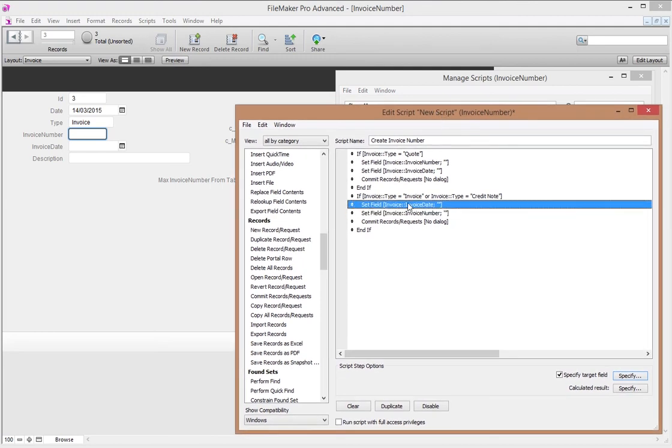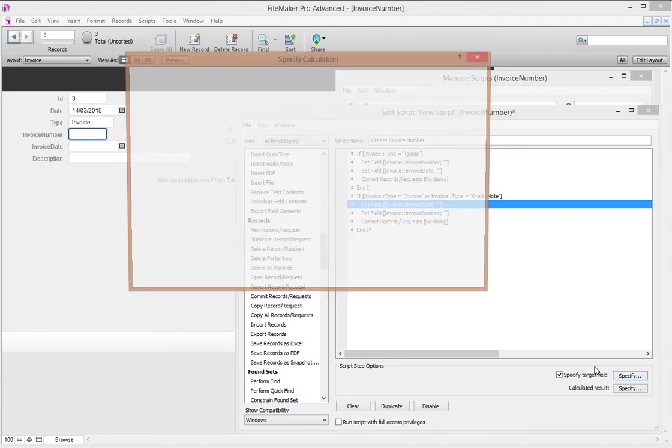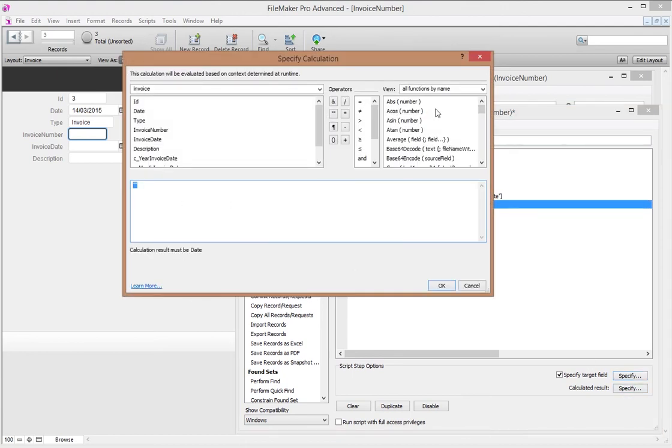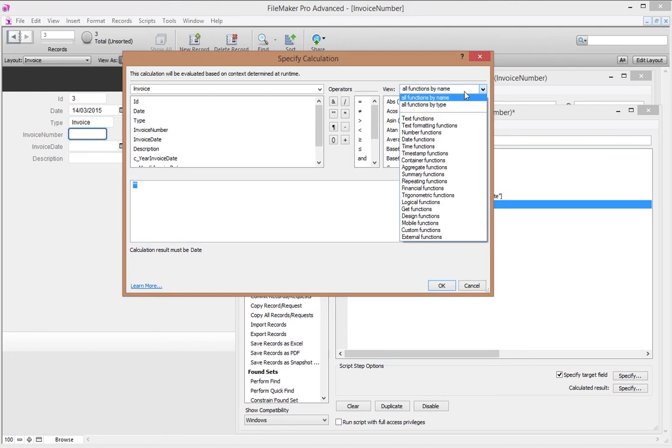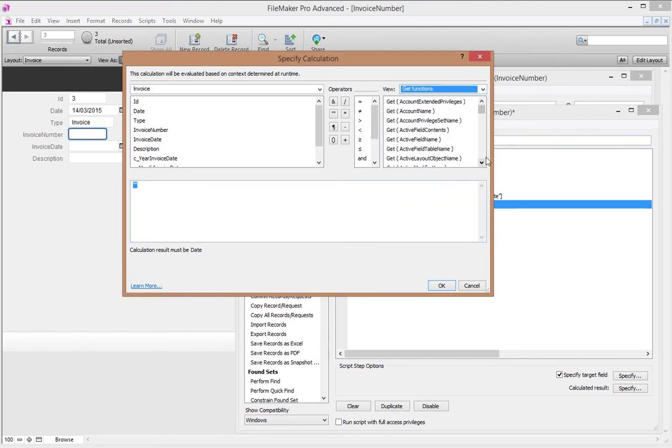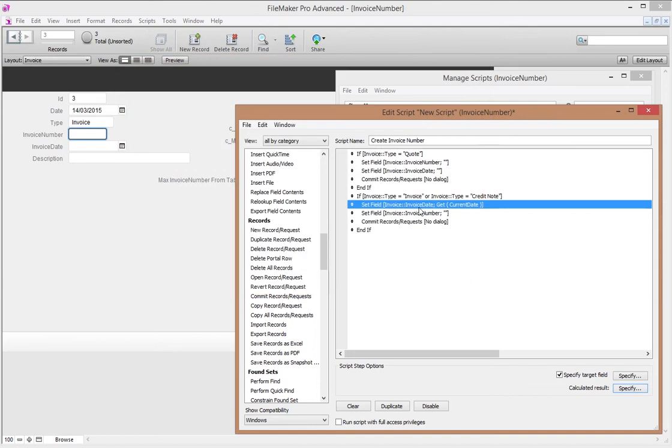Set field invoice date, and the value is not going to be empty, but it's going to be get current date. If you don't know how that is written, you can go to the get functions here. You can search for it right here, and you could say get current date. Voila, very simple. It's going to get today's date and enter that in the invoice date.